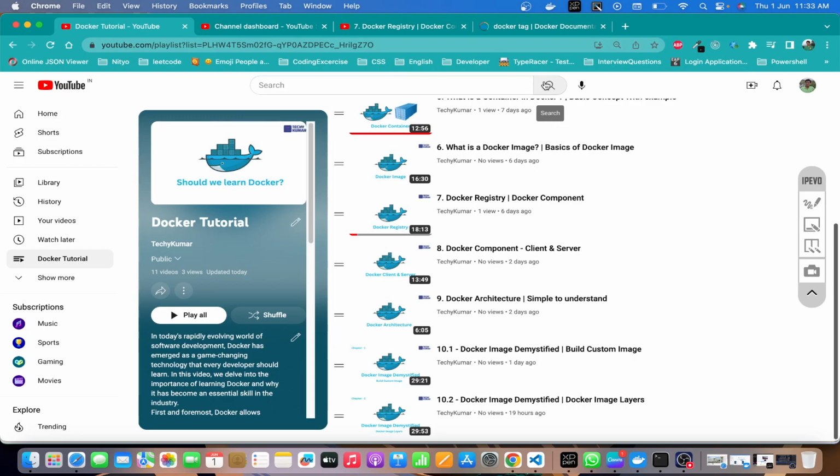In the last video of this Docker tutorial, we learned about Docker image. In this video, we are going to learn about Docker image tagging. So we will see how we can tag the existing images or add tags while creating new images as well. So let's start this video.